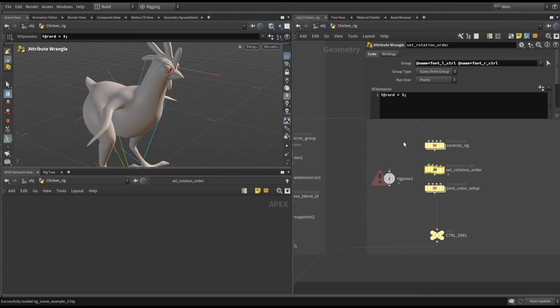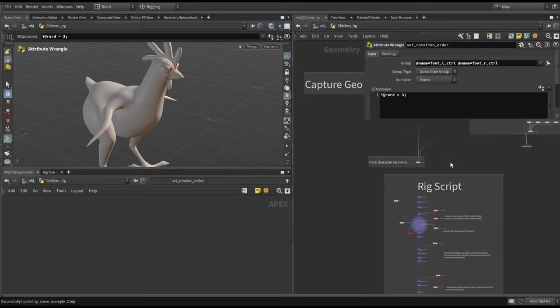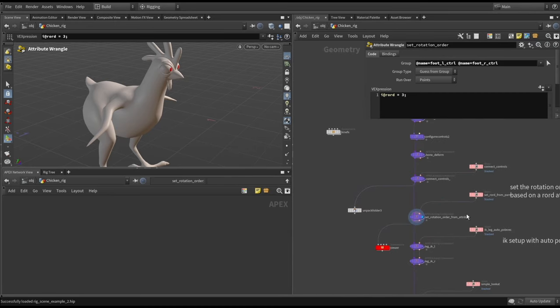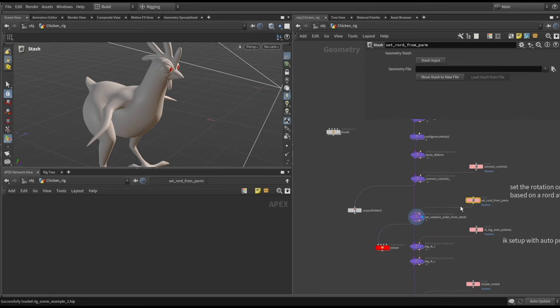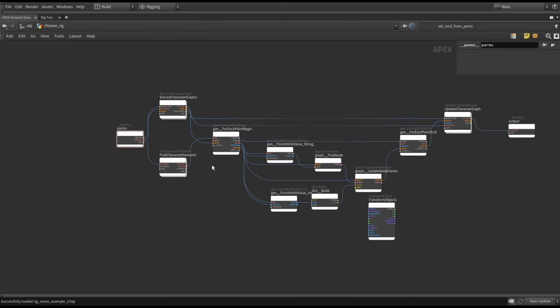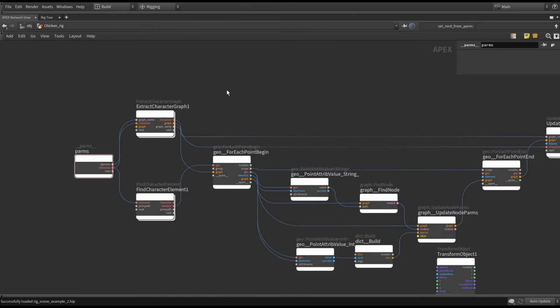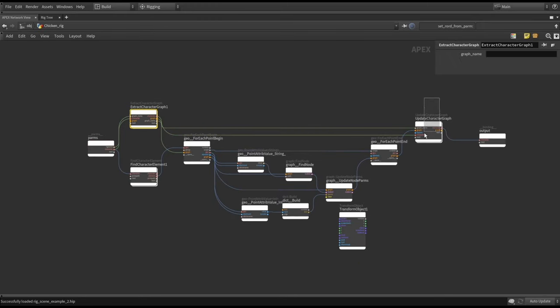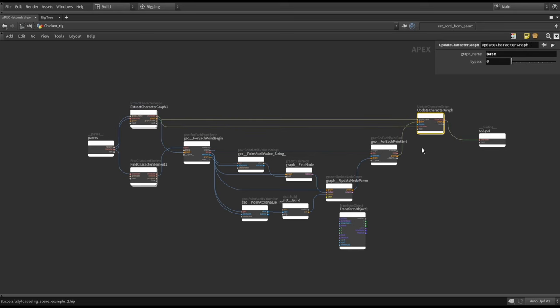Okay, so now that I've set that value and I've set it on the foot controls, I'm going to show you how I actually set that on the transform object. So let's have a look at this component. So in here, I'm initializing the component. So I'm bringing the rig in and I'm updating the rig.